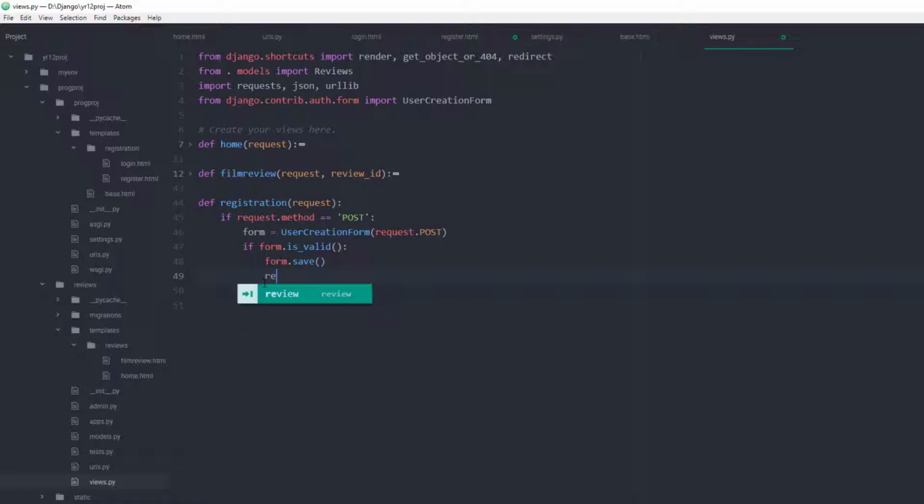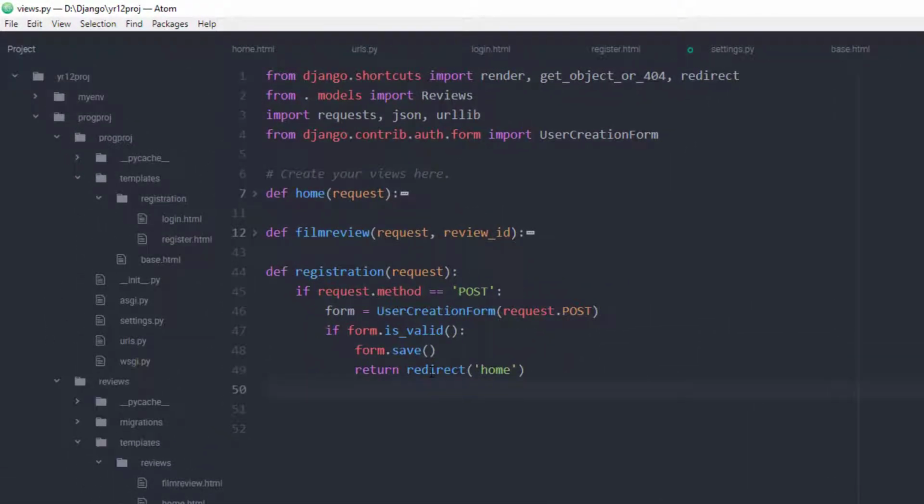And then what we want to do is return, and this is why we imported redirect. So what we're basically saying is redirect, and I want to redirect to home, and we're going to make some changes to home in a second as a result of this. So that's what happens if the form is a POST method.